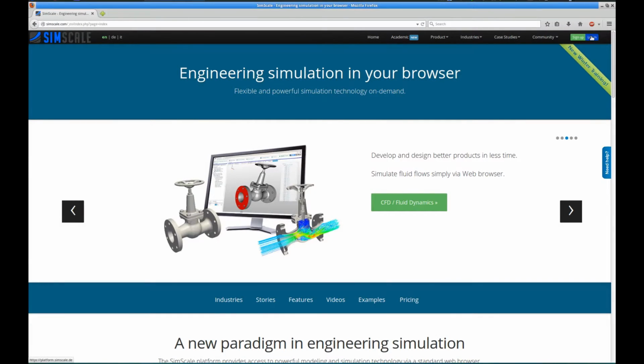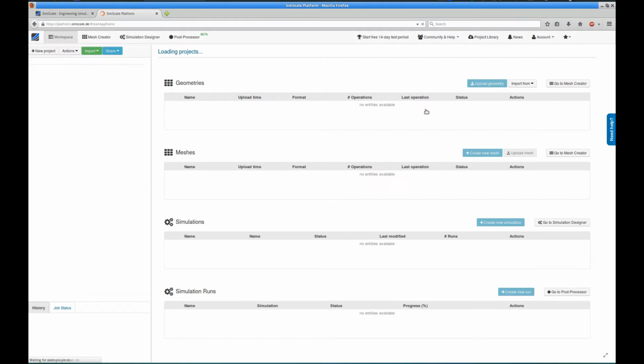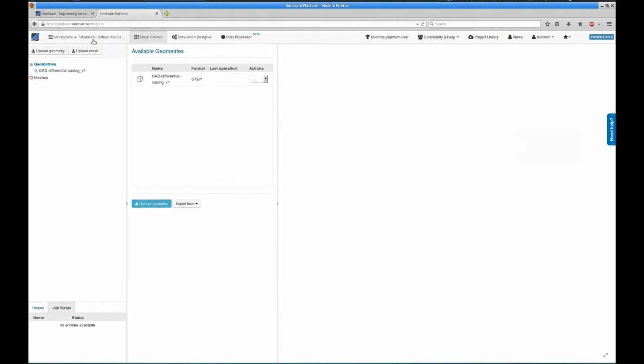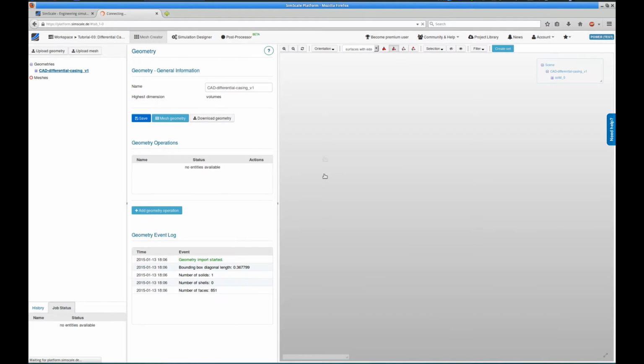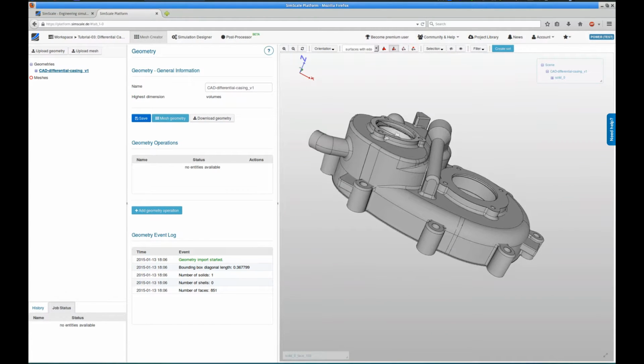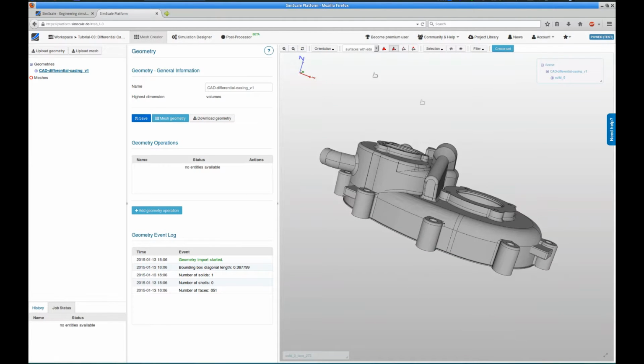SimScale works completely via your web browser, so there is no need for any installation or plugins whatsoever. We go to simscale.com, type in our login credentials, and we're good to go. Here we can see that we only have the tutorial 03 project in our workspace with just one CAD model of the differential casing. We switch to the mesh creator, click on the CAD model tree icon, and the CAD model of this differential casing is loaded directly in the 3D viewer, and we can interact with it and use different visualizations.